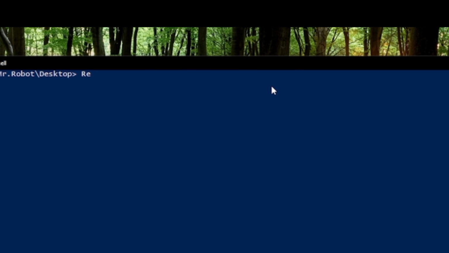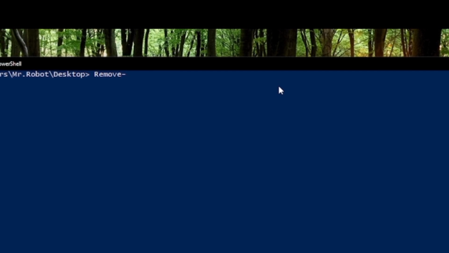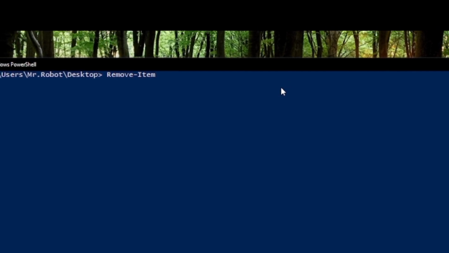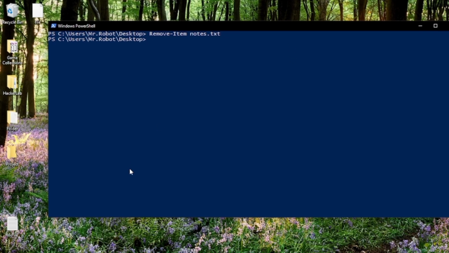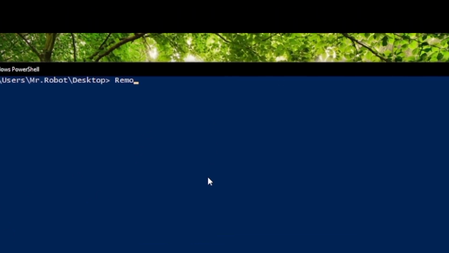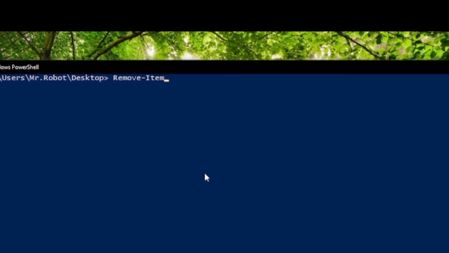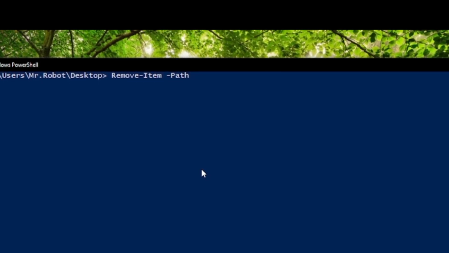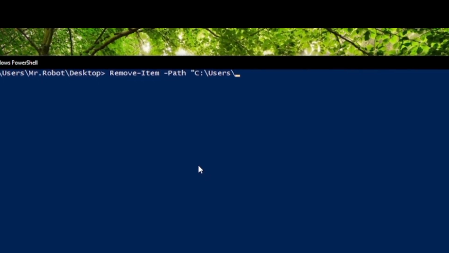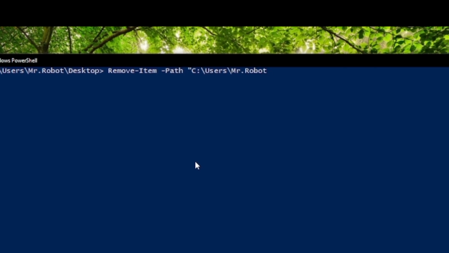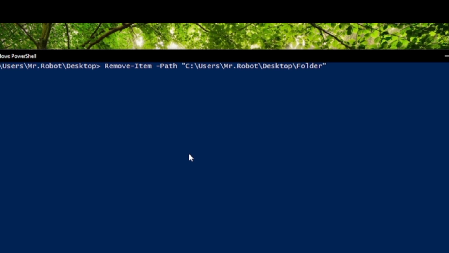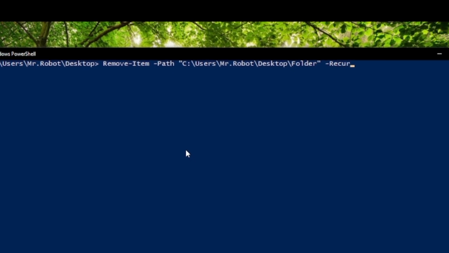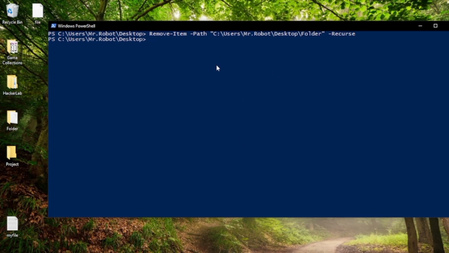Now we'll see how to delete a file. To delete a file, type Remove-Item and the file name. Here I'll delete the notes.txt file, and it is gone now. To delete a folder and everything inside it, add -Recurse. Be careful, this removes everything permanently. Now the folder is completely gone.